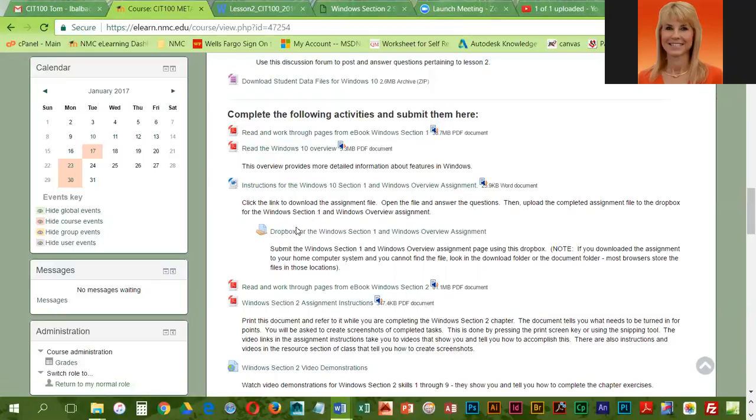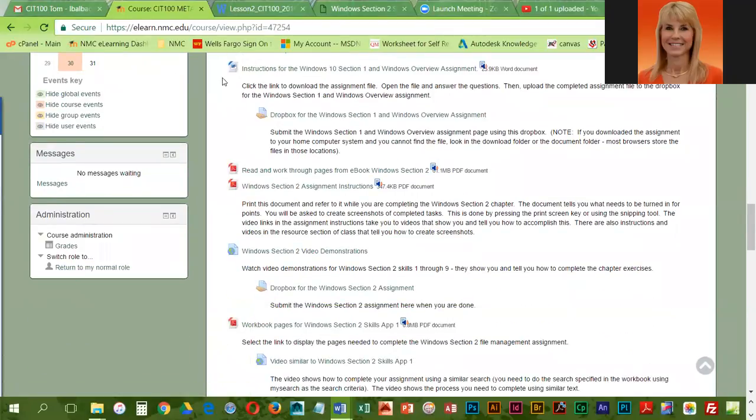And then you are going to save your changes. Once you have filled this out, save the changes, close it, and then you are going to submit it to the Dropbox. Once you finish that chapter, you're going to move on to Windows Section 2.